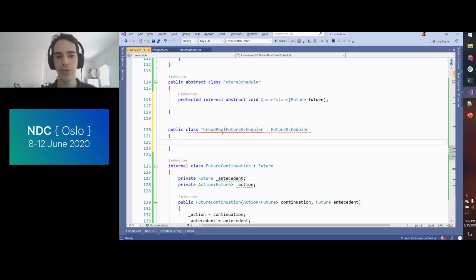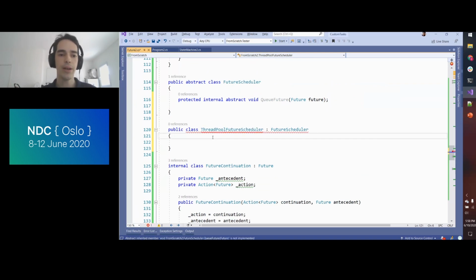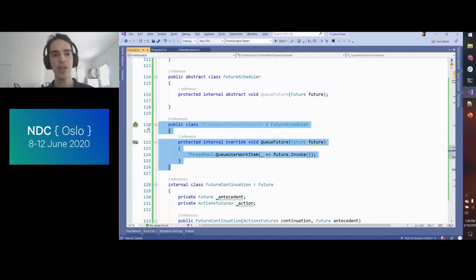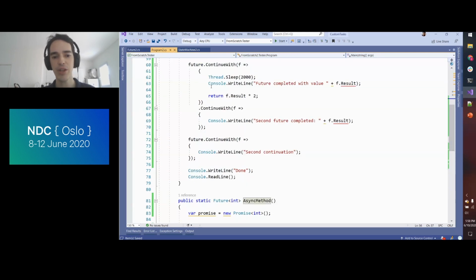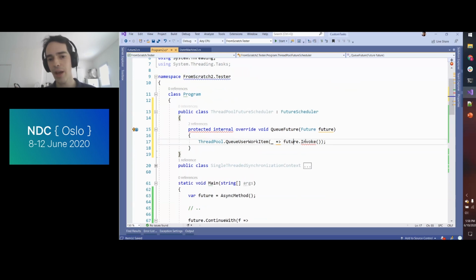So this is a ThreadPoolFutureScheduler. So we're going to schedule the future on the thread pool. We override queueFuture. And here we're just going to schedule it on the thread pool. And you may be thinking, that's it, it's going to work, but let's imagine that I'm inside of my future library, so I have access to all the internals. But if I'm in my application, so in a different assembly, and I try to do the same thing, then I'm going to have a compilation error here because invoke is internal.